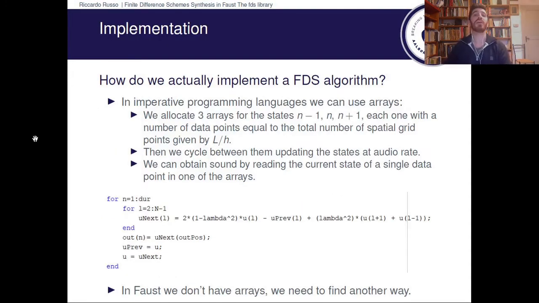So, before moving to the hands-on section of this tutorial, I would like to introduce you a bit to how these algorithms are usually implemented. In imperative programming languages, we can use arrays. So we allocate 3 arrays for the states, for the time states n-1, n and n+1, each one with a number of data points equal to the total number of spatial grid points given by L over H. So we have, for example, our 1 meter long string, and we will have a number of data points which of course depends on the spatial sampling step H. Then we allocate 3 arrays, each one with that number of data points, and we cycle between them, updating the states at audio rate. We can then obtain sound by reading the current state of a single data point in one of the arrays.